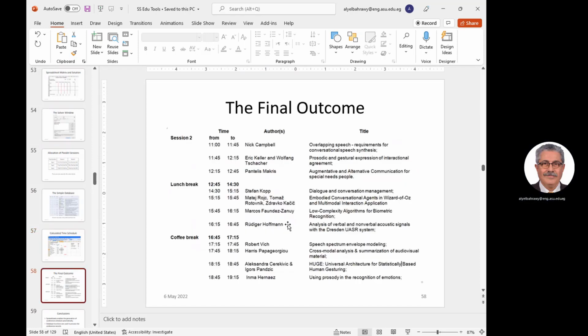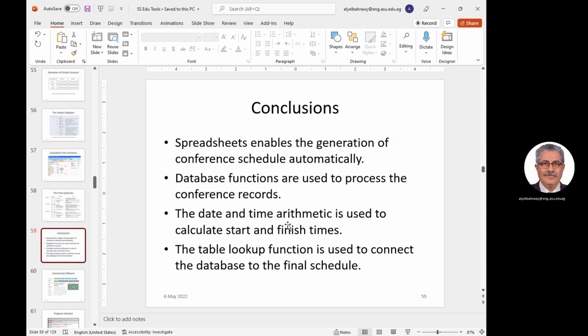And then by doing that, I can come up with an automatically generated conference program where it shows the session, the time, which is calculated by Excel, no space for human error, the author and the title. And in this program, you see the session, you see the lunch break, and you see the coffee break in the afternoon.